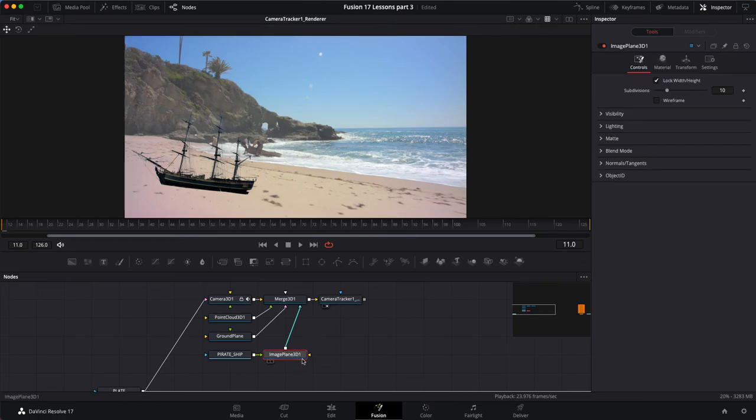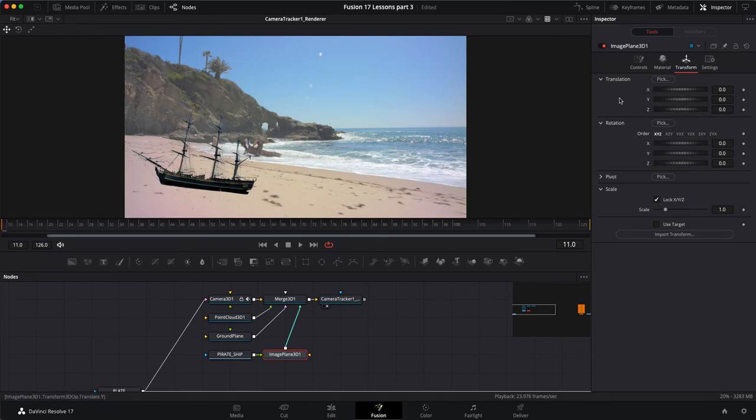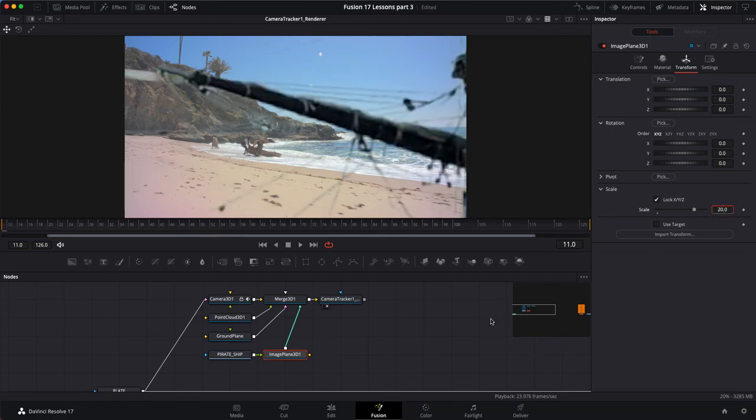So I am going to click on the image plane, go to the Transform tab here, and adjust the translation. Before I do that, let me change the size of this, because if we move it back in Z space, it's going to get really small. Let me show you. If I go back in Z space, look, we can't even see it. So what I'm going to do is make the size about 20. Now it's huge. See, it's not even covering the frame anymore.